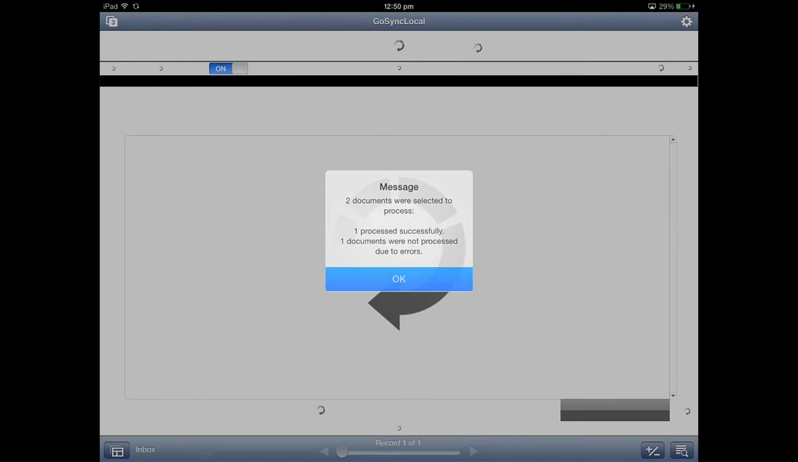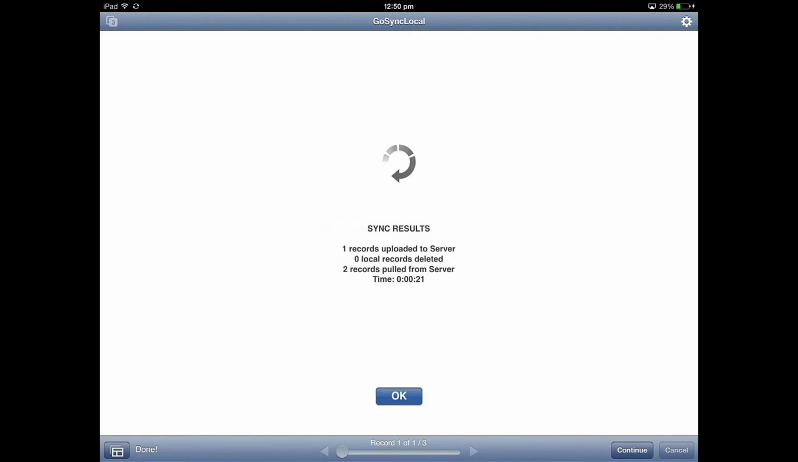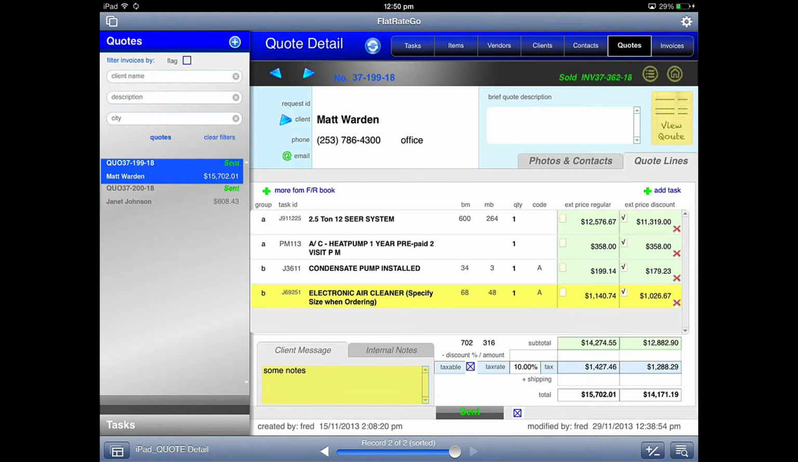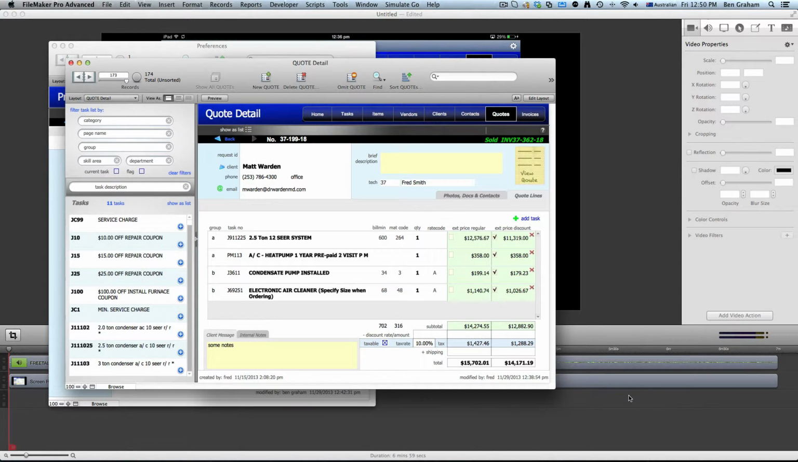Okay, now this is done. It said one thing didn't process, but it actually did. It's another thing. We won't go into that right now. And so that sync is complete. And now we're just going to jump over here to FlatRate Pro. And you can see now it's at the add-on price, and it's the $14,171.